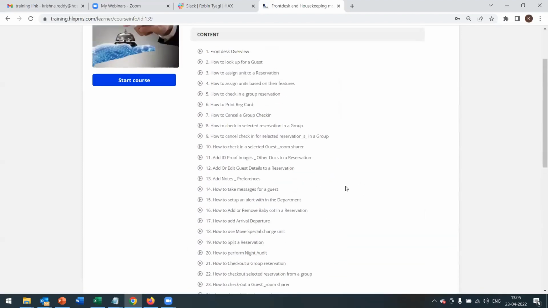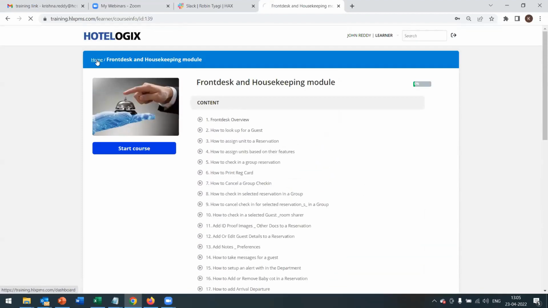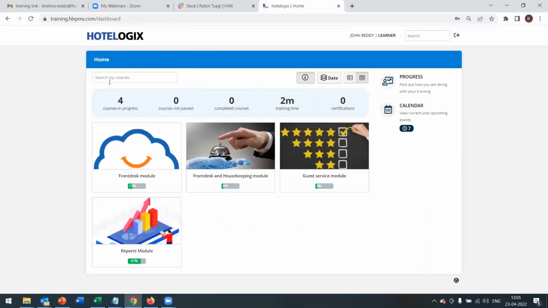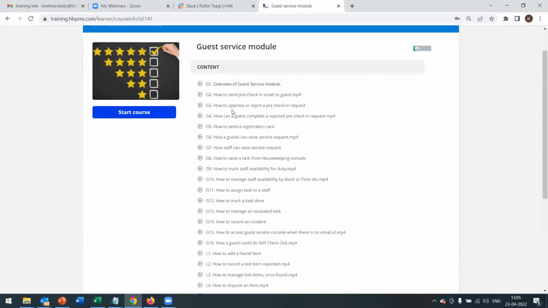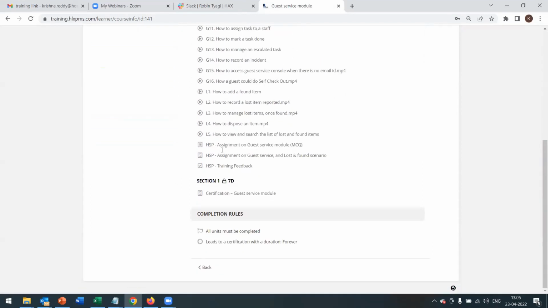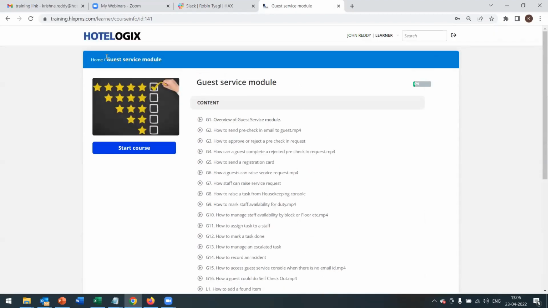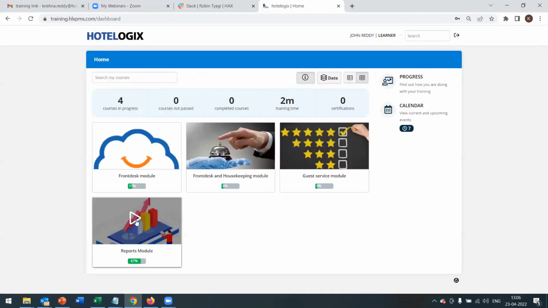In a similar way, if I want to understand more about different courses, I just click on the guest service module. I can see that on the guest service module also, I have pre-recorded training videos, and also assignments. Next, I have a certification over here. In a similar way, if I want to go to my reporting module, just click on the home screen here. Now you have an option to see the reporting module.